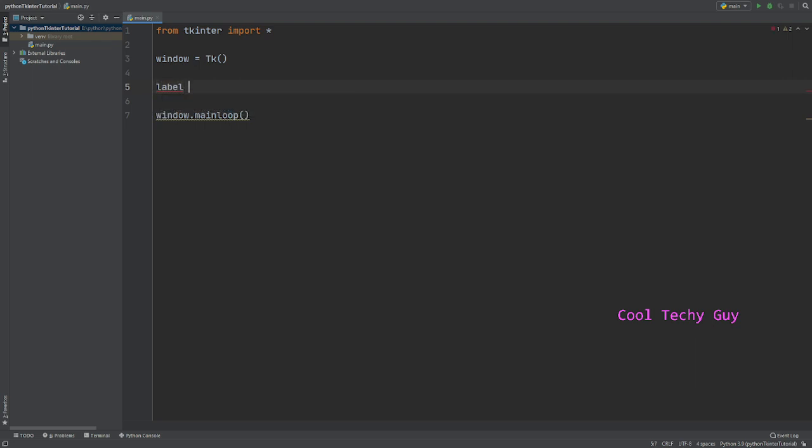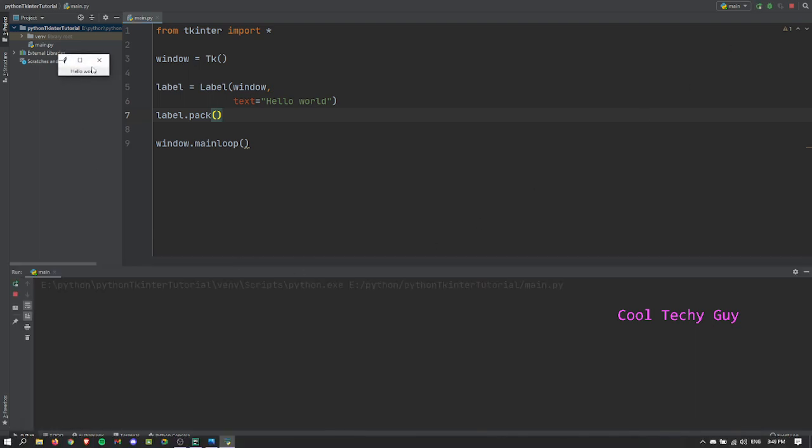So let's call label equal to, with caps lock, Label, and let's give it where it's going to be in. So it's going to be in the window. And let's set the text to something like hello world. So now you can see this. Before that we should just label dot pack it so it is visible. There we go, it's visible.